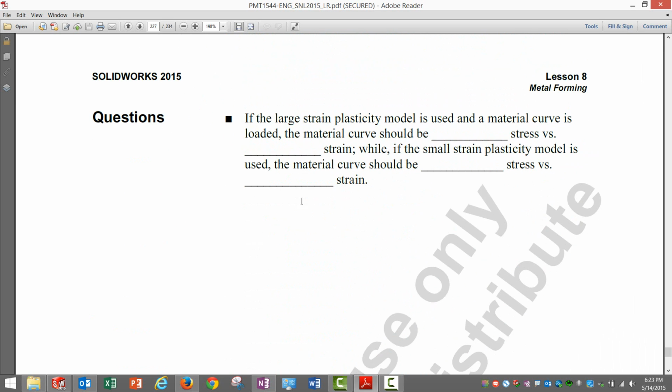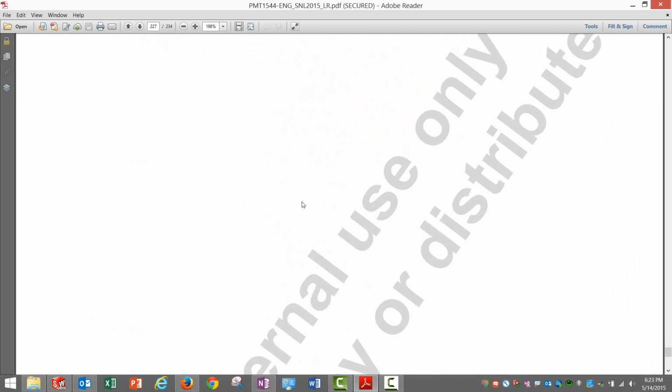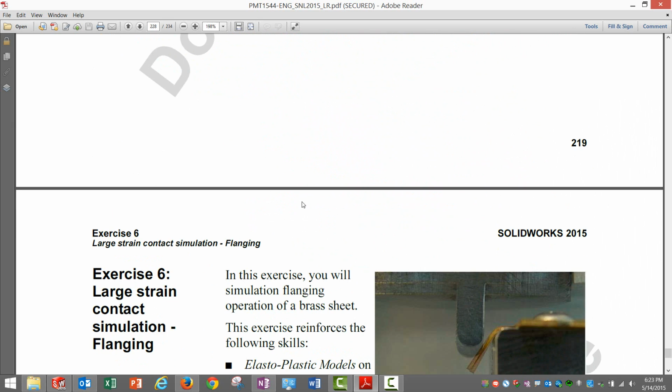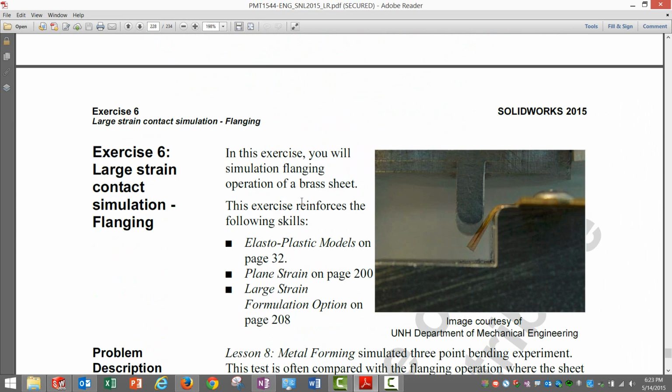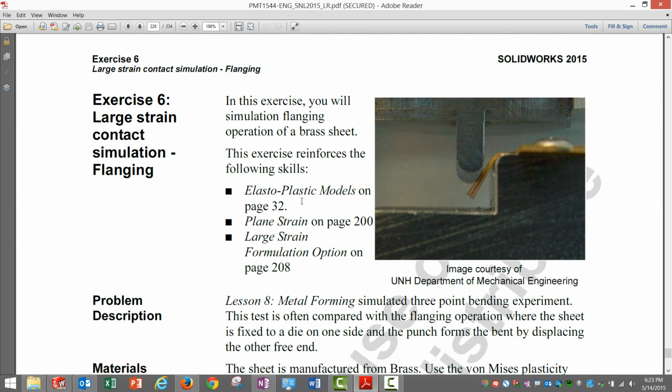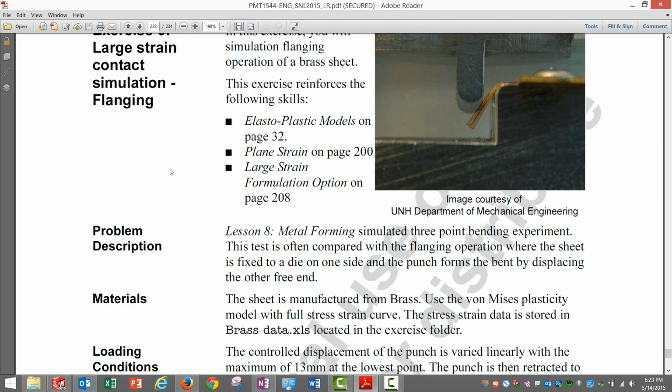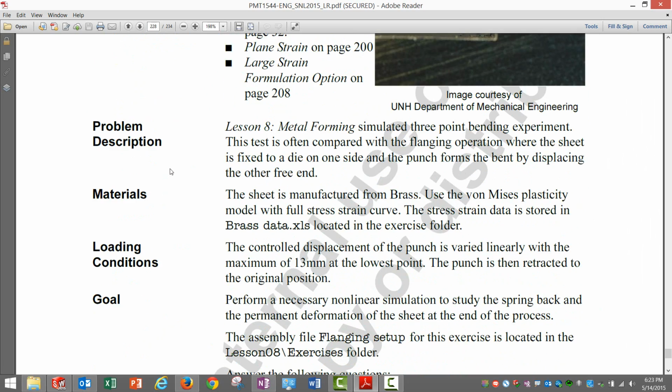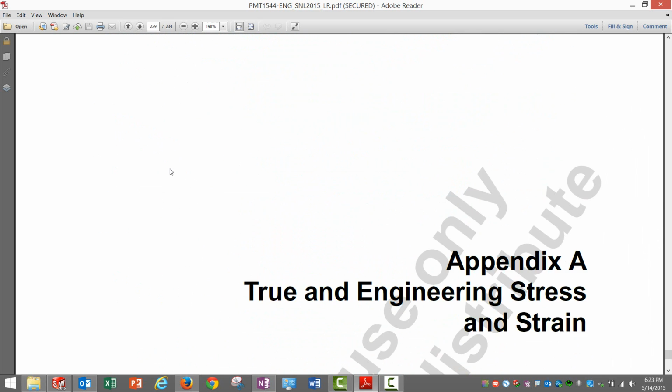So these questions are easy. I believe you should be able to answer once you have gone through the setup. There are 2 more exercises in this lesson. Please go through it. Very good ones. Again, it is a similar thing of large strain. Again, it is from the same university. It is a good example.